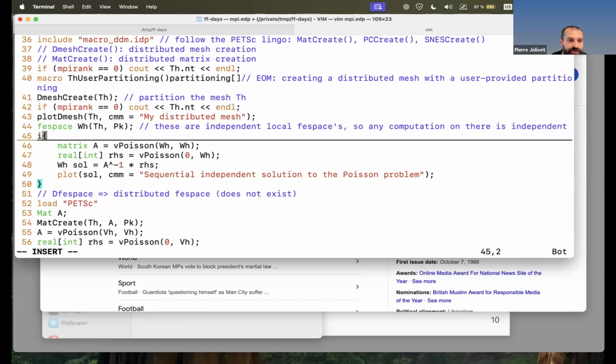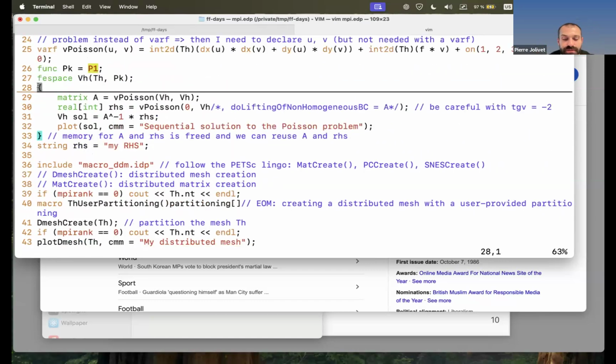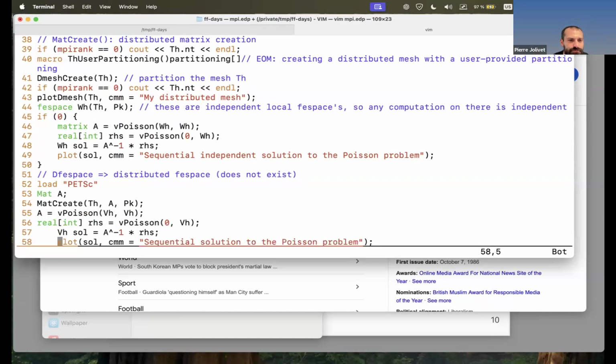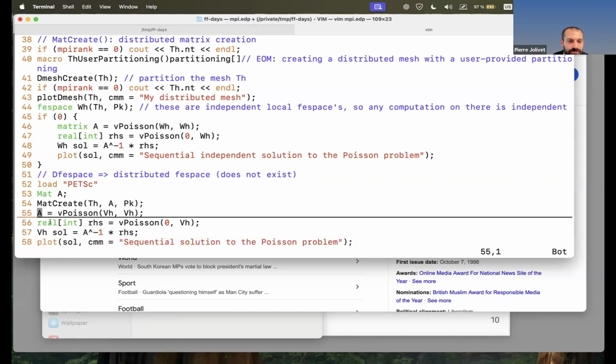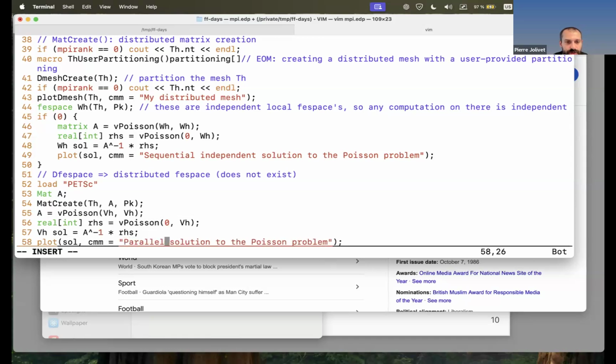So this is not very interesting. I will just put this inside brackets, if 0. And this is not very interesting as well, if 0. Tac. So my solution, A, this time it's a mat, times RHS. And so this is now the parallel solution to the Poisson problem.